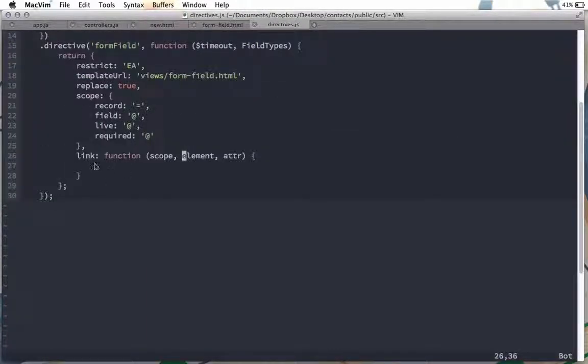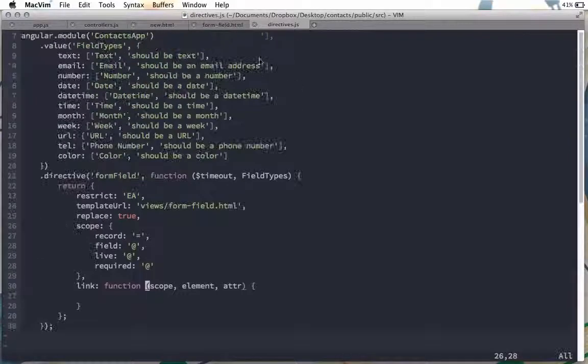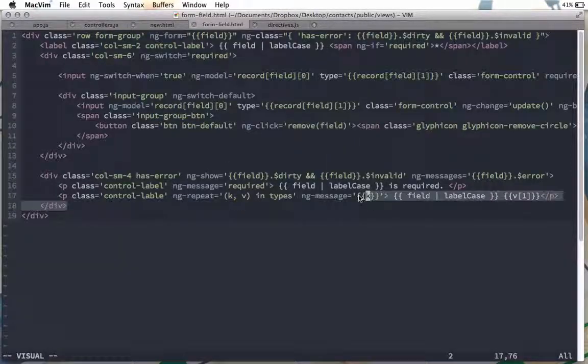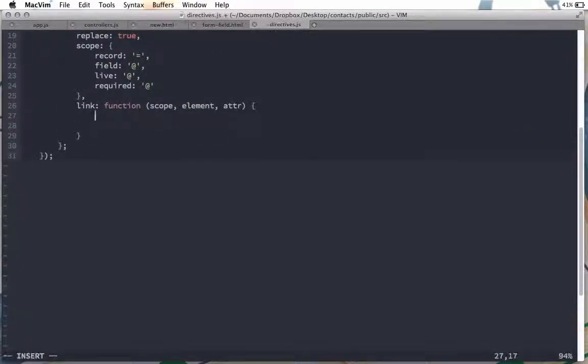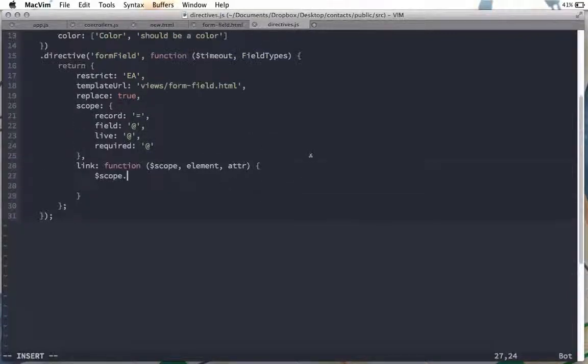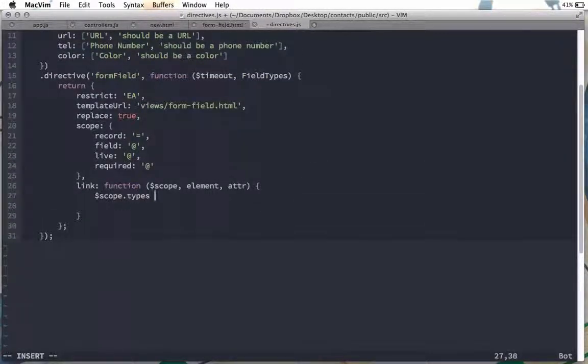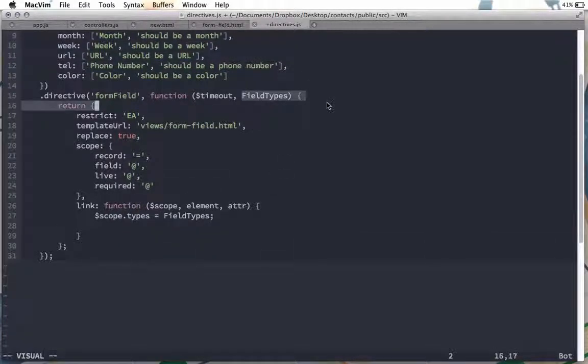Now we're only going to be using this link function to add some other values to the scope here. So for example, the field types that we have up here, these need to be available within the directive template, right? So that we can create our messages down below. So that means we need to add them to the scope. So we'll say scope, and you know what? I'm going to change this to $scope so that it feels more like working inside a controller, because that's kind of what we're doing here. We're using this link function like a controller inside this directive. So we can say $scope.types equal fieldTypes. And of course that's available because we imported it right here.